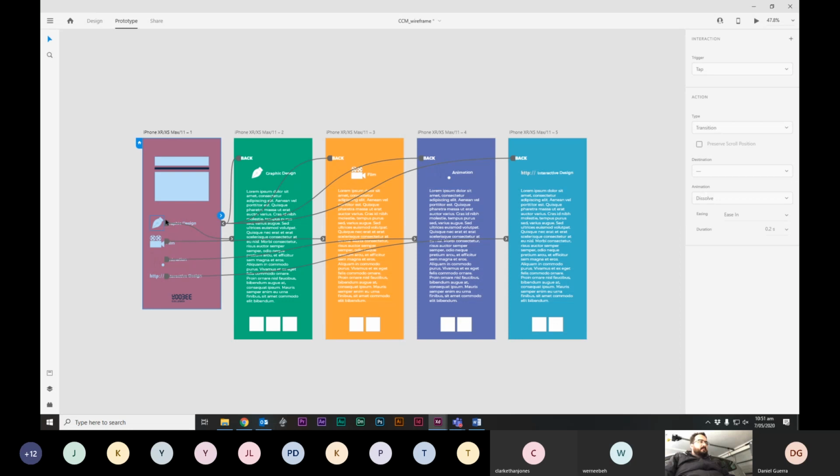Remember that we can also stylize all of the transitions. So instead of dissolving, I want this to be push left. I want all of the transitions from the home page to the course pages to be push left. And then when you go back, they have to be push right. Easy as pie.